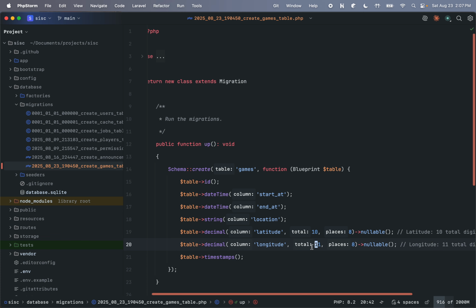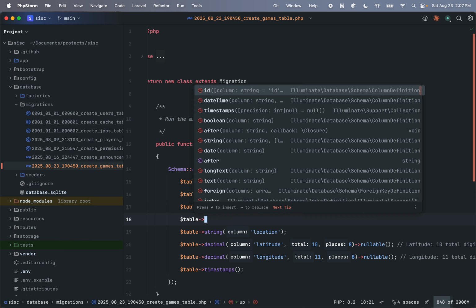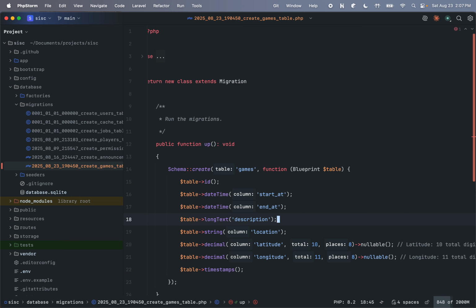Alright, let's see, what else do we need? Well, we might need some sort of description, just informing people. Sometimes we might end up telling people to bring a specific type of jersey, like maybe a white team and a dark team, or an orange jersey and a red jersey or something like that. So we might as well add a description. This can also be nullable.